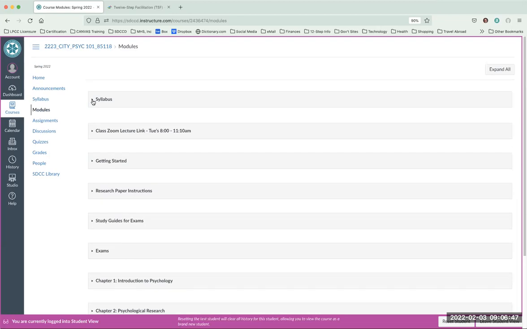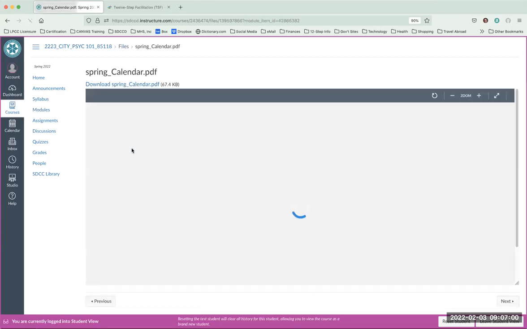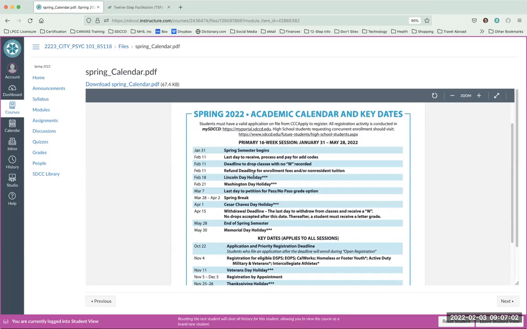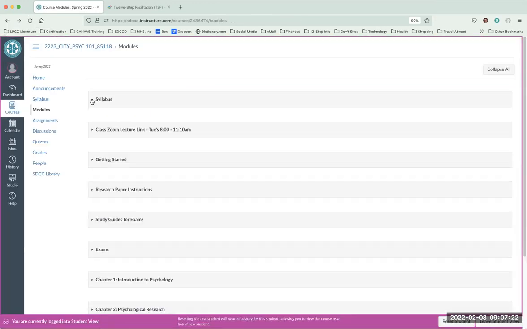We've already talked about the syllabus module. This is where the welcome to our class page is. This is where the syllabus is that I showed you earlier. And also the spring calendar is here. And the spring calendar is just a quick link that shows you the same deadlines that are in the syllabus, but sometimes students don't want to go through the syllabus to figure out where it's at. So I post this so you can go right to here if you want to know what deadlines are. But going back to the modules, we're done with that, so I'm going to close it.